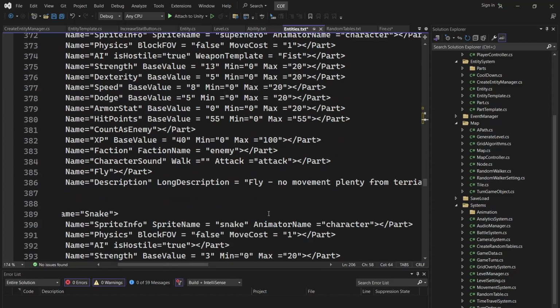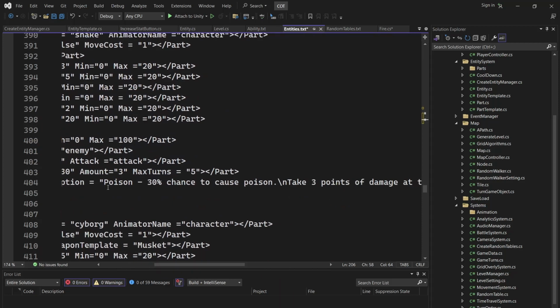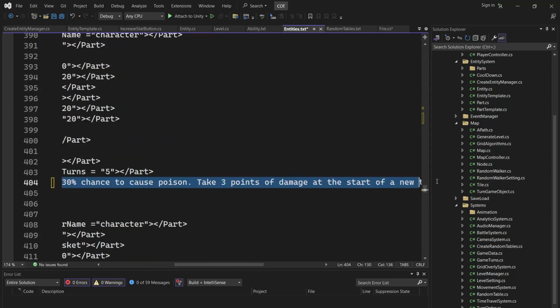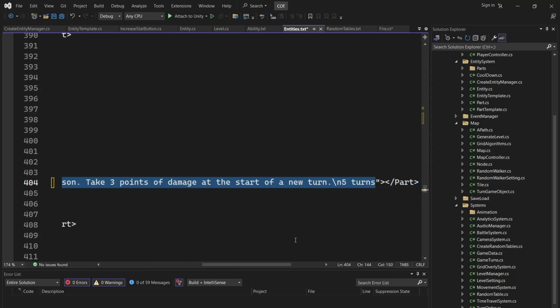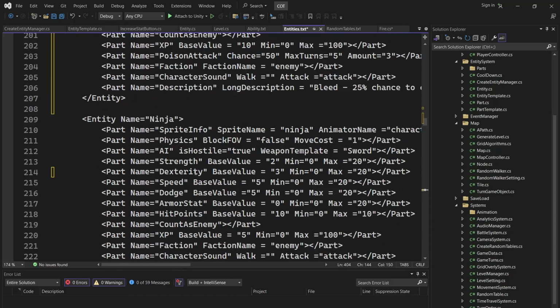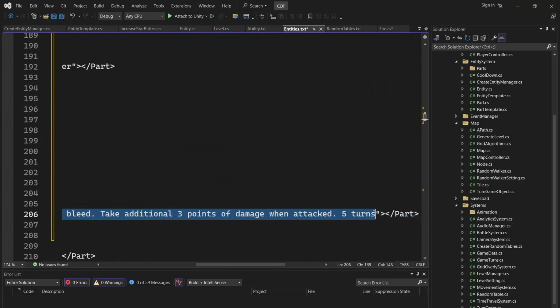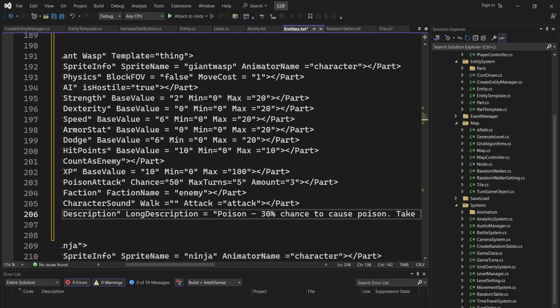So just to be consistent, again, I can just go down to the snake. And I don't know if this works like that. Just copy that. Go back to the wasp. Get rid of these. Poison. So we're going to say that 50% chance of poison.